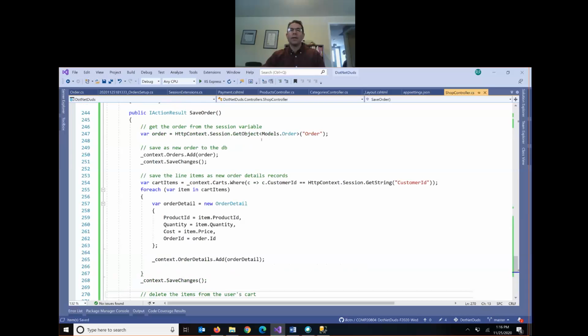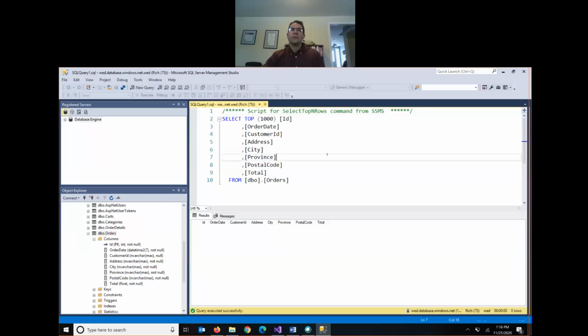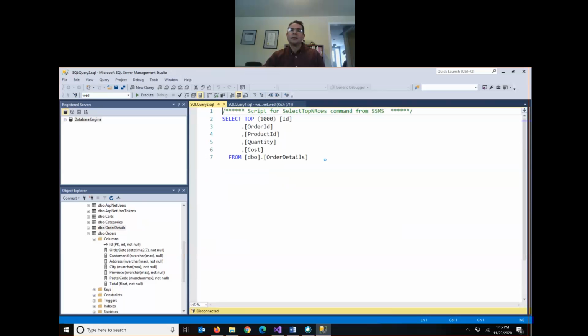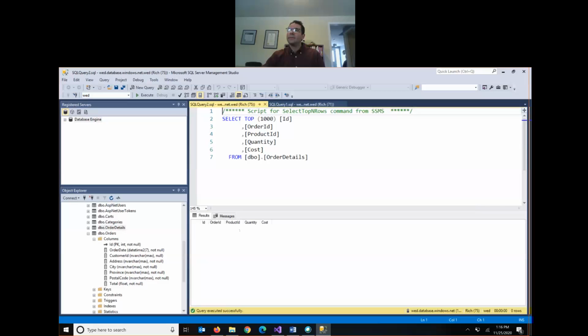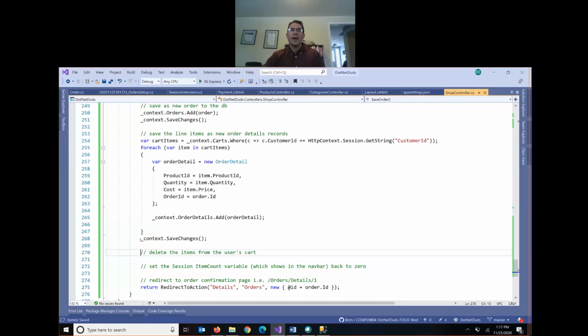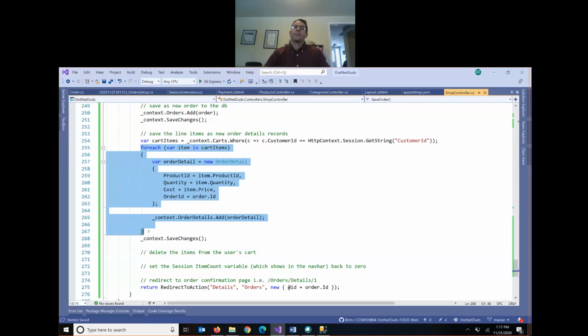So this will have saved my order, but not my order details. It will have failed. If I look in the database, in my orders table, I actually have two orders here. But my order details table is empty. So it saved the order, but then failed on the details. So I've got to move this outside of my foreach loop. I'm going to make another order and try again.